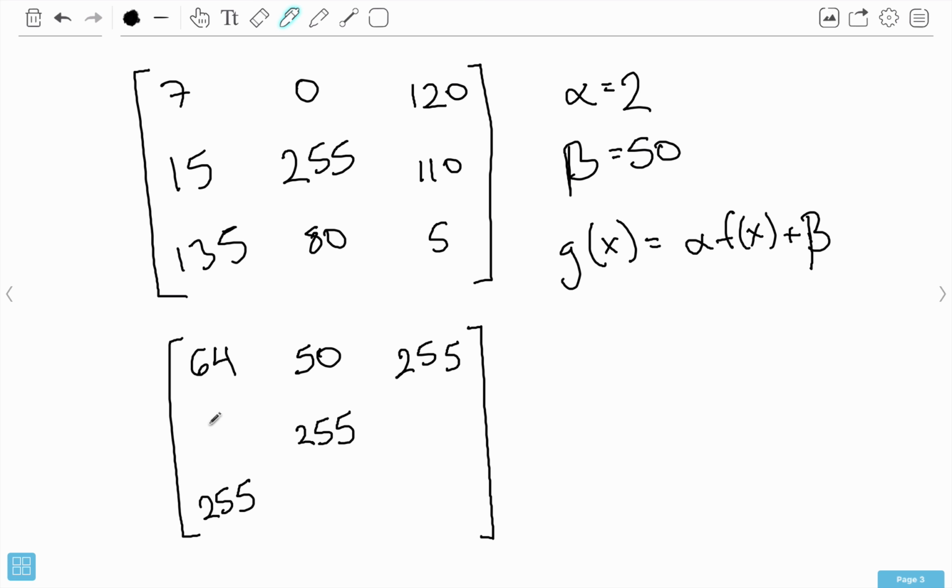15 times 2 is 30, 30 plus 50 is 80. 110 times 2 is 220, plus 50 is going to be truncated. 5 times 2 is 10, 10 plus 50 is 60. 80 times 2 is 160, plus 50 is 210. So this should be the resulting image that you get after applying a brightness and contrast.